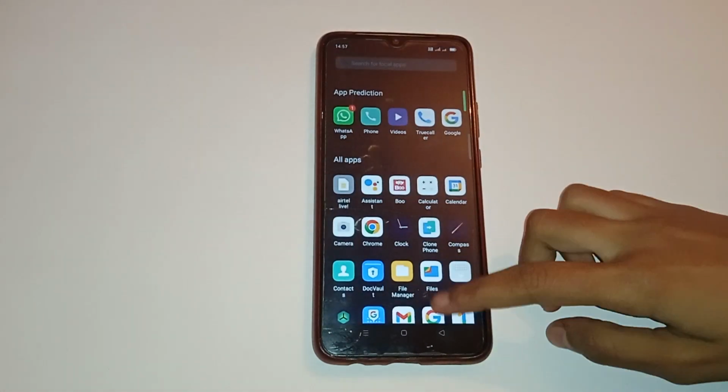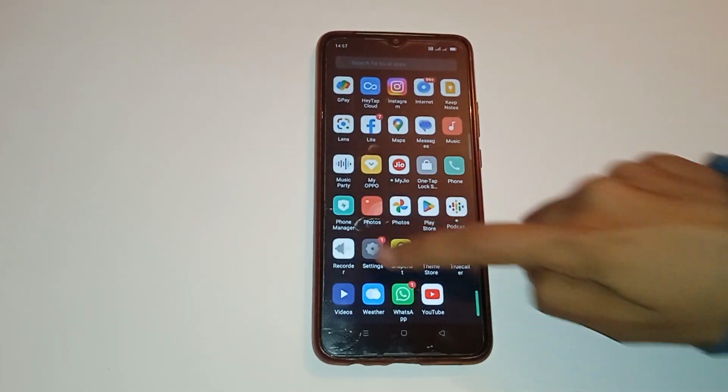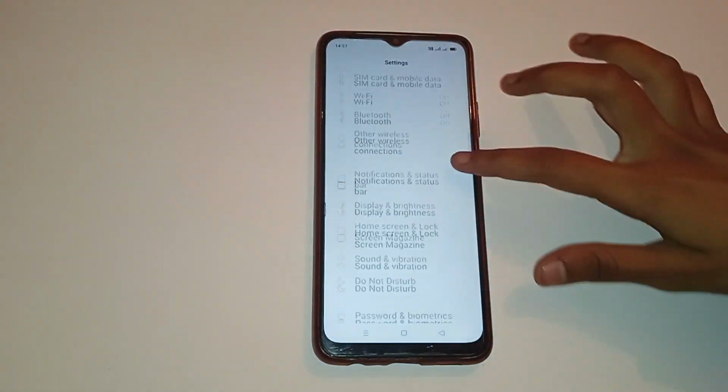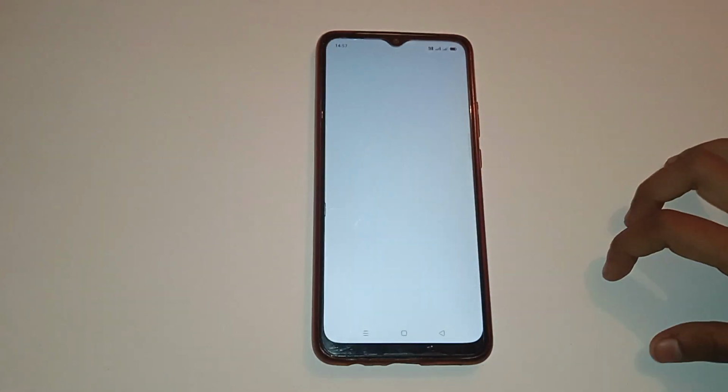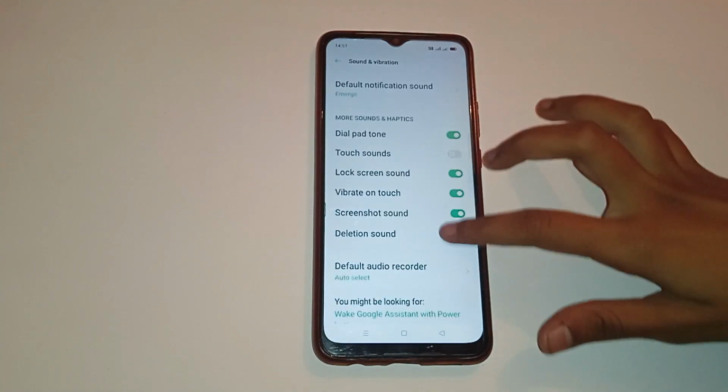Firstly, you have to move up. You have to see here many app icons. Click on the settings icon. And then you have to see here many options. Scroll down and click on the sound and vibration option. Again you have to see here many options.